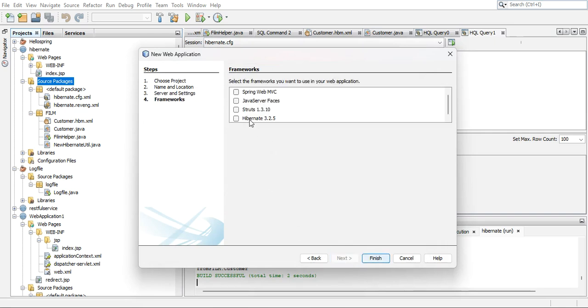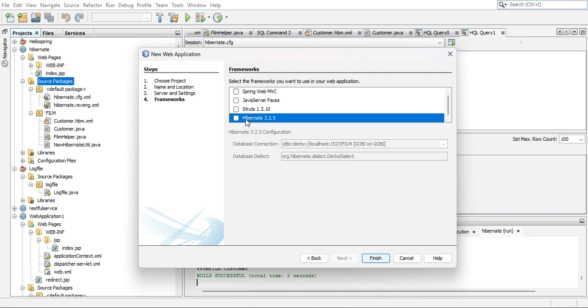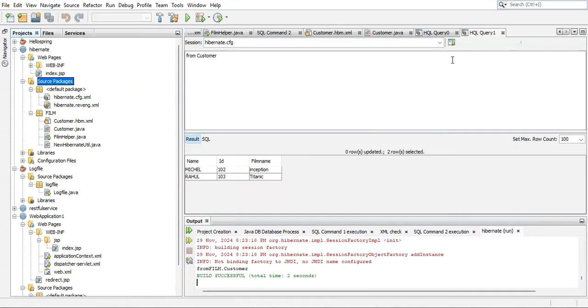Here you have to select Hibernate since it is a Hibernate application. Here we can give the database connection. Since we don't have MySQL, Apache Derby is directly available in NetBeans, so we can connect to that. After connecting the database connection, you can just give finish. So now our Hibernate application is created, right?